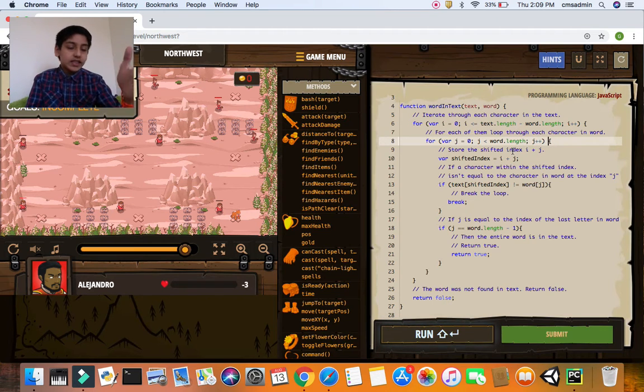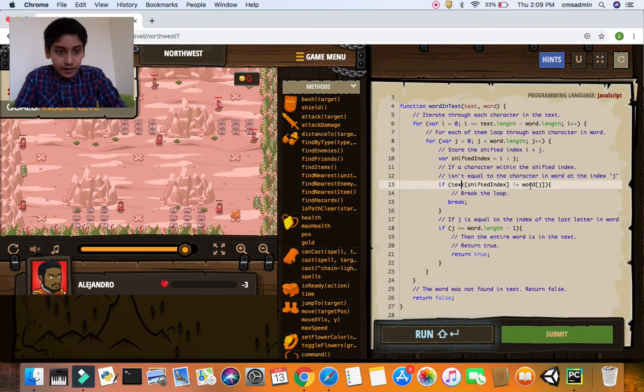So shifted index is the mixed part of the word length and the text length plus each character of the word. Now, why do I use text? Because word at J is every letter in the word, and text is the whole thing it is in. So it's like I want an apple, that's the text, and word is the word apple in it.